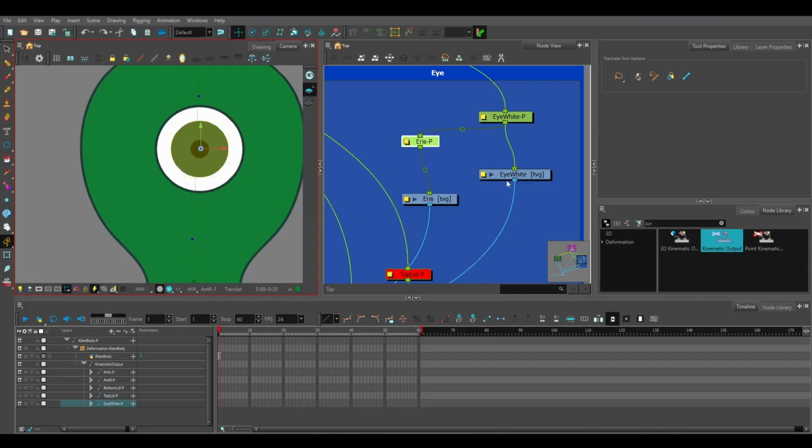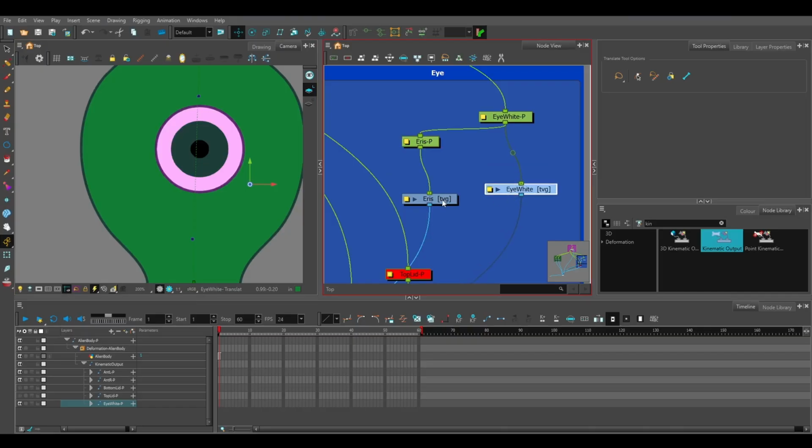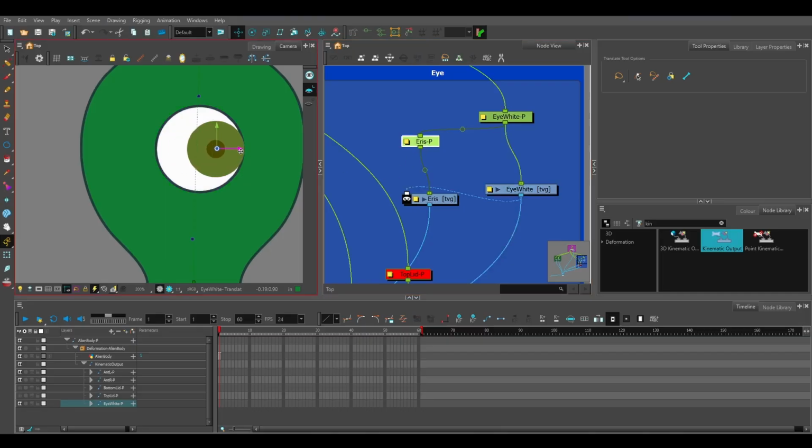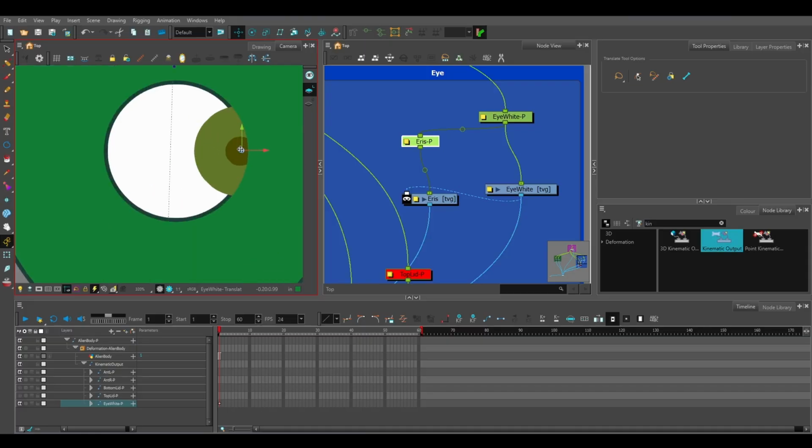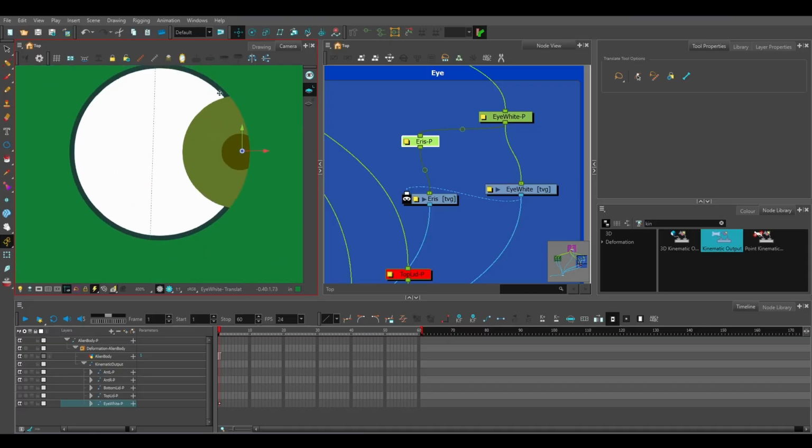And so what I'm going to do is I'm going to use the eye white shape as a mask on the iris. So I can pull out of the bottom of eye white, and instead of plugging into the transform right there, if I keep going over and plug in here, you'll see that there's a mask. Right? And when I do that now, when I move iris, it trims off and doesn't allow it to go outside that edge.